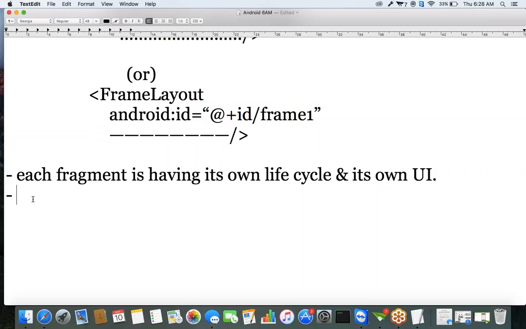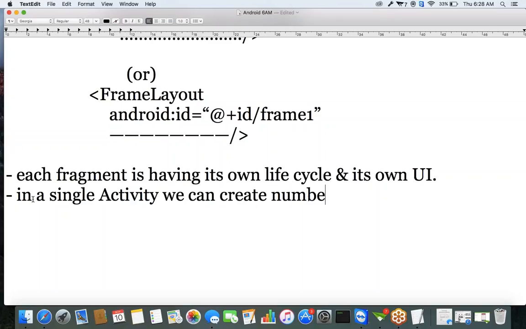In a single activity, we can create a number of fragments. Each fragment is having its own life cycle and its own user interface.